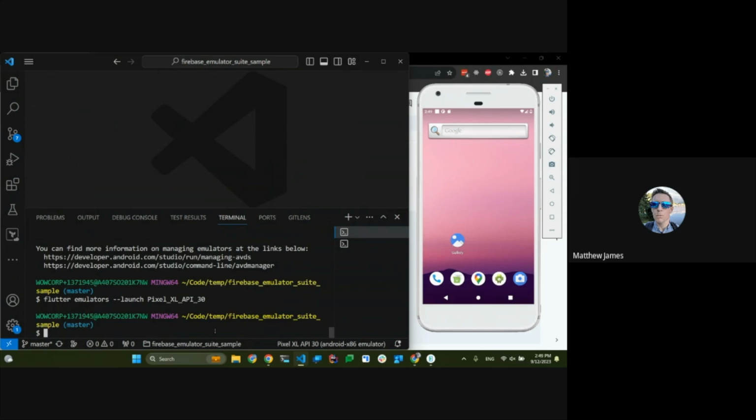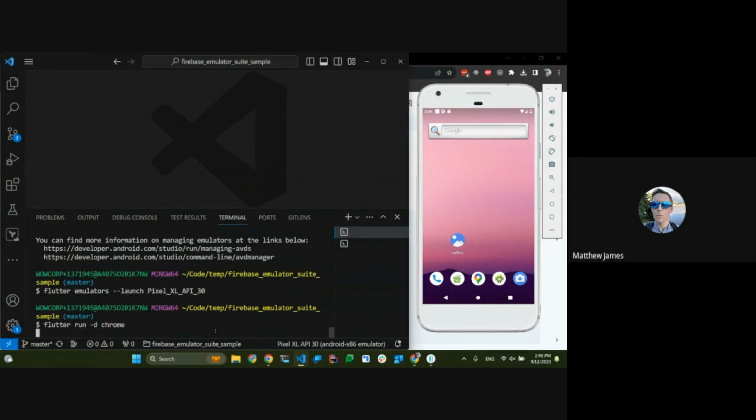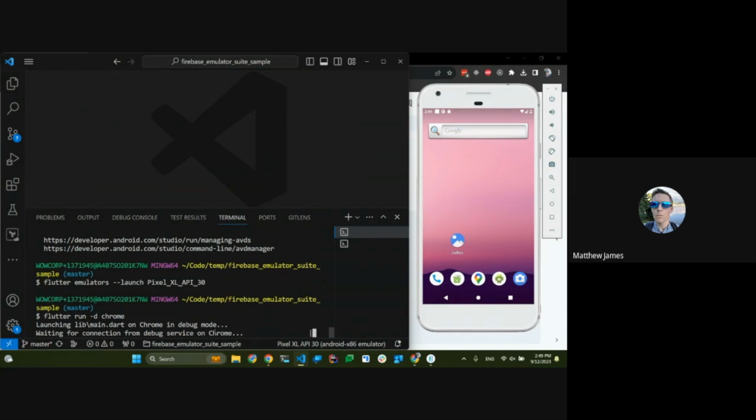So I will just run the app for now in Chrome. I want to use the Android simulator on the right for some integration tests. Those integration tests will take a little while. It's just going to be running through it, and in the meantime, I'll show you through some code.